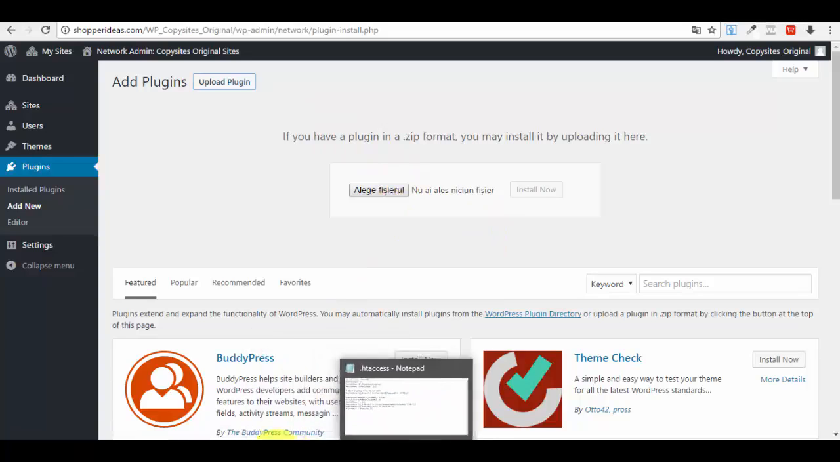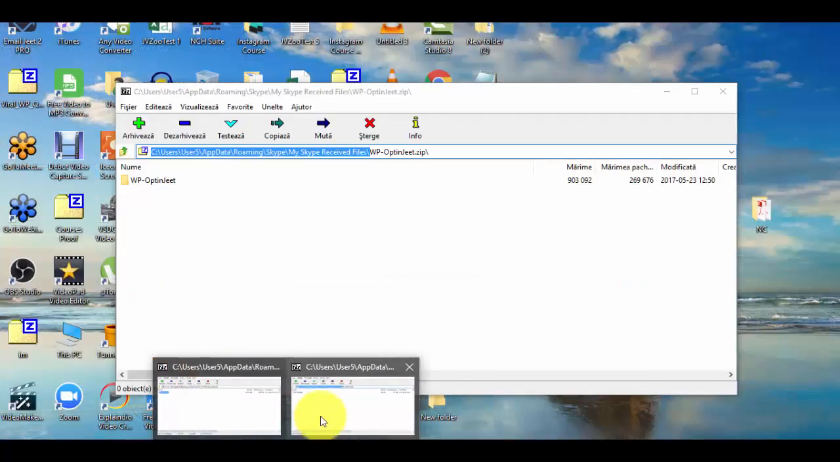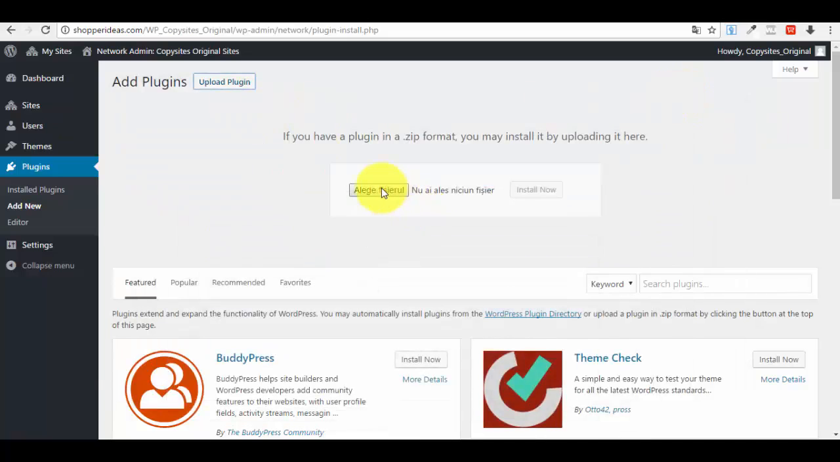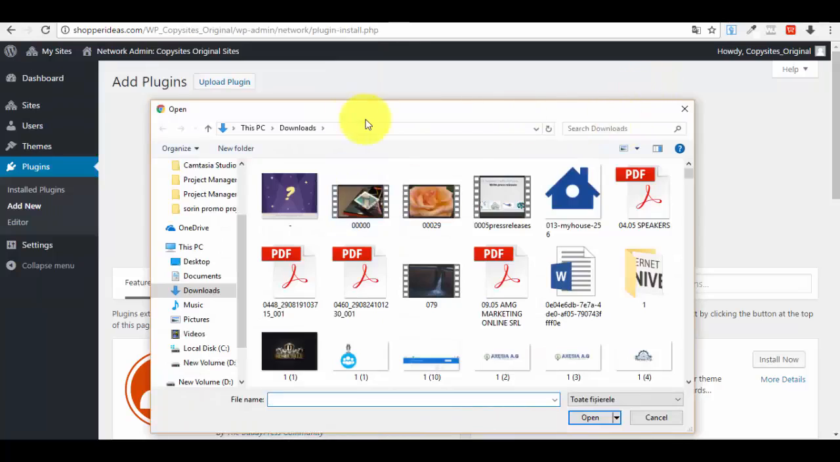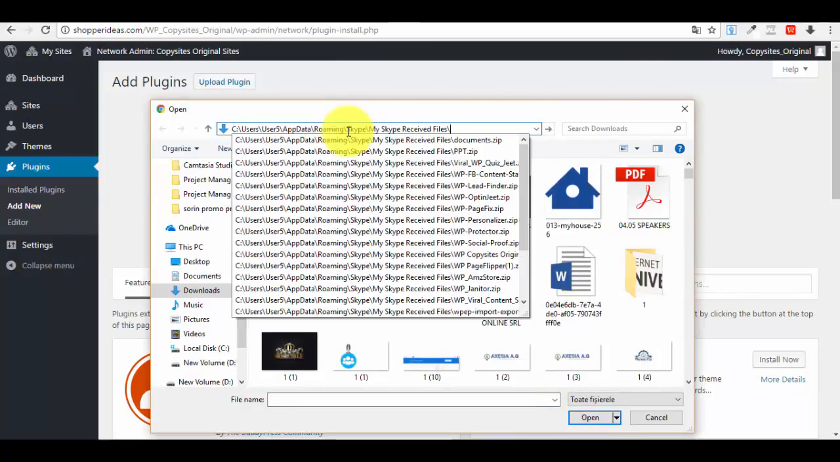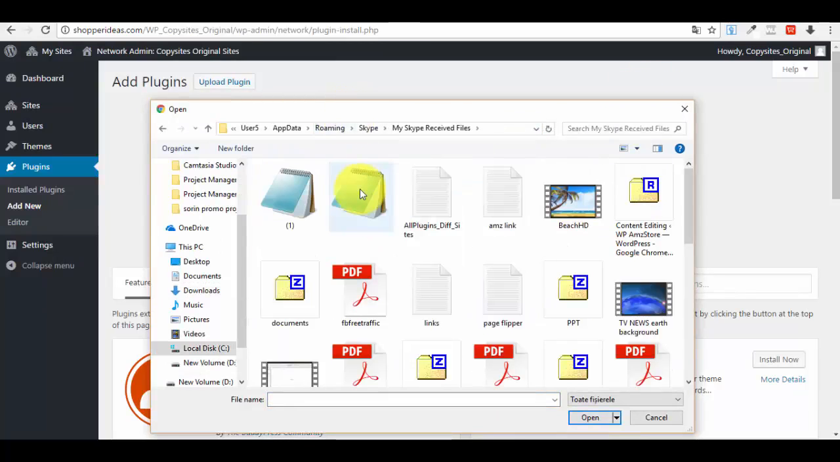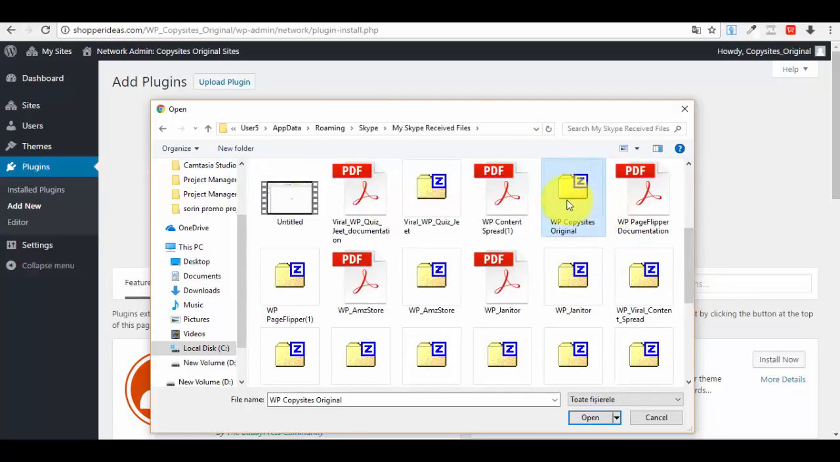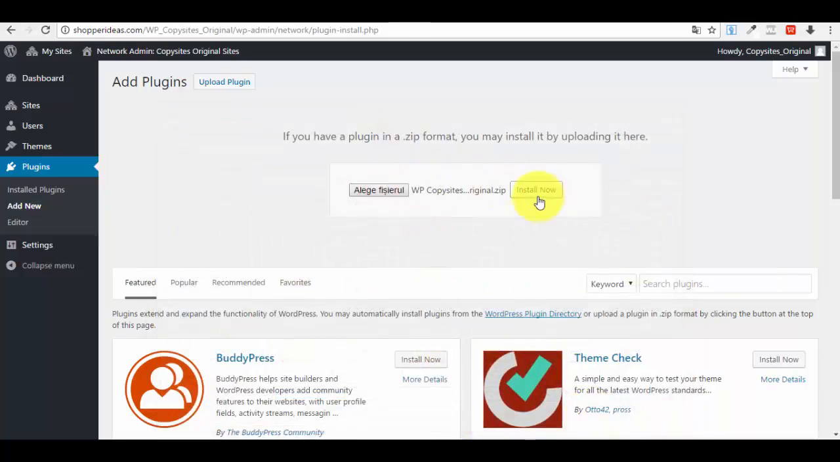Let me just copy my address from here where my plugin is located on my computer. You probably have it in the download file. Now press the button choose file. Okay, I will paste my address here. Again, probably you have it in your downloads file or somewhere. Okay, this is Copysites. This is my plugin. I will press the button open. Then we click on the install now button.